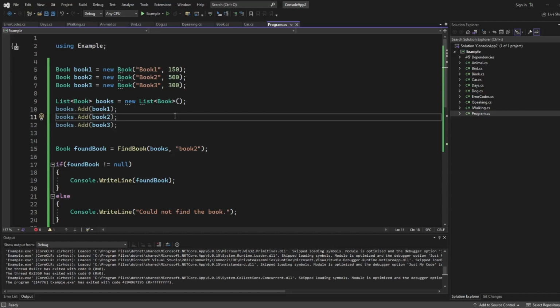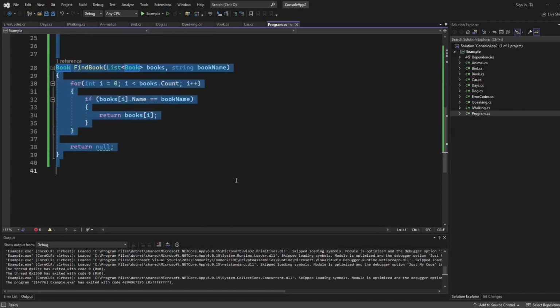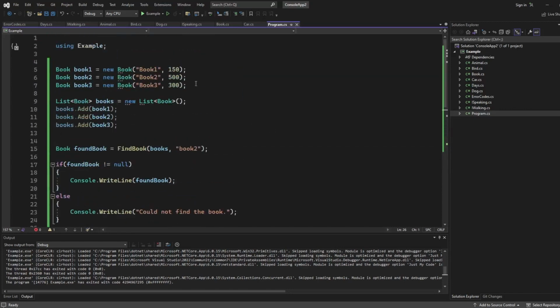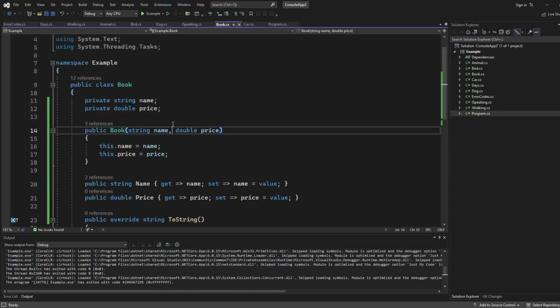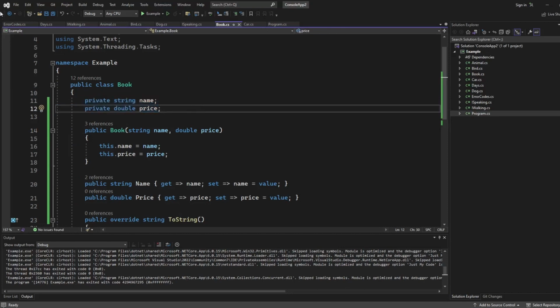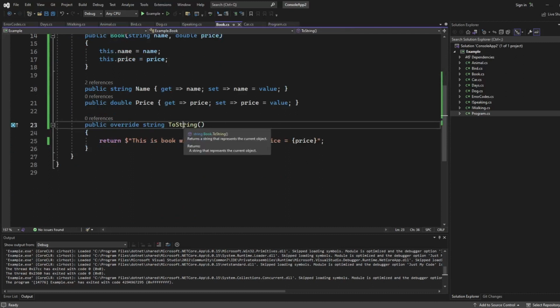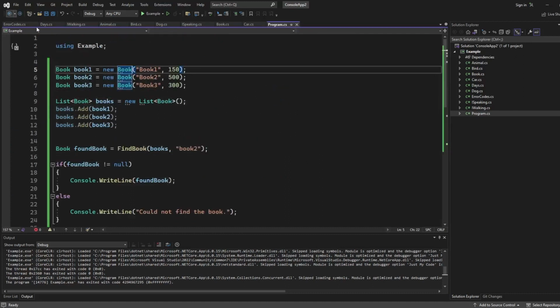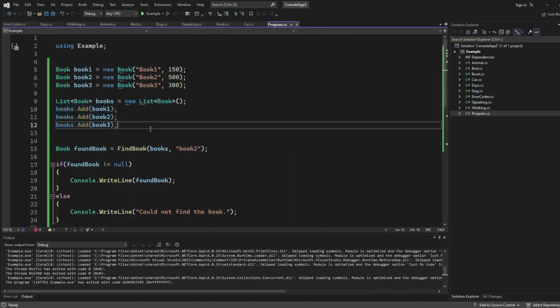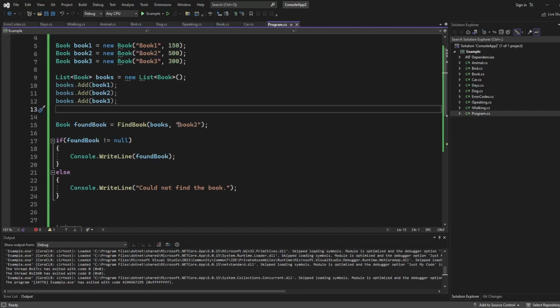to understand that better. So I've created a simple example application which is going to create three objects of the class Book. Class Book has two fields, string name and double price. We also overrode the built-in ToString method. I'm going to add these three objects inside a list of books, and we're going to find the book with the name that we passed.